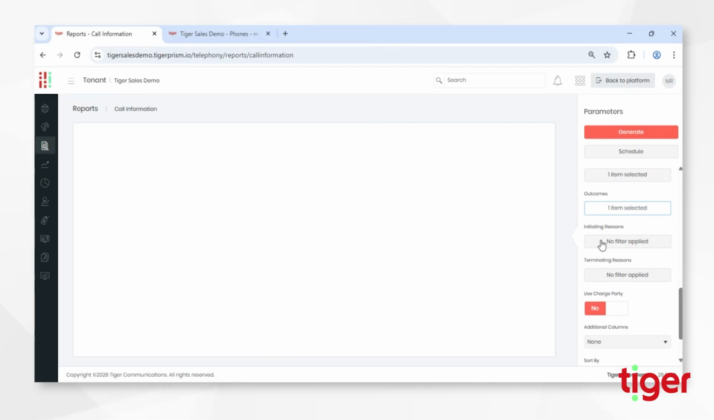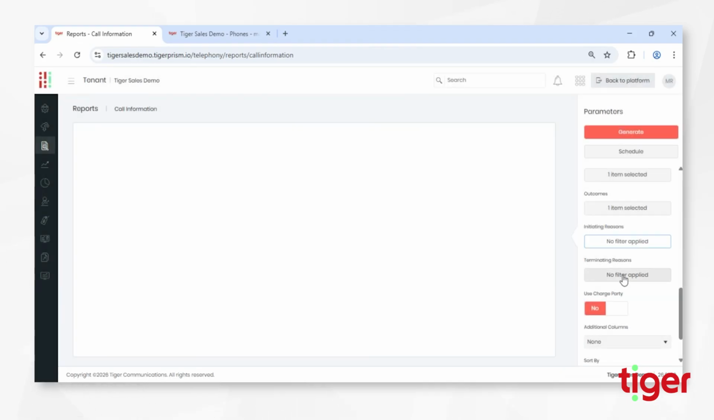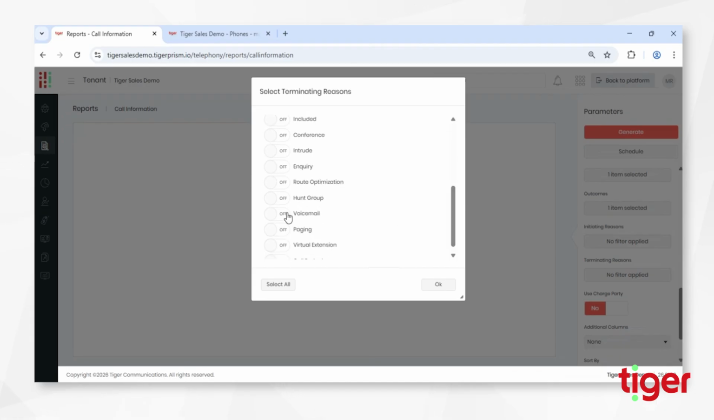Again, on the Get Started page, there's a full document explaining what an initiating and a terminating reason is. Essentially, it's why it comes to your phone. So normal means that, for example, you picked up the handset. That's a normal, okay? Or it could be you picked up your handset and did a group pickup from here. Or somebody transferred it to your phone, it was redirected to your phone, etc. So these are just all the different initiating reasons to your phone and why it left your phone as well. So it could be you want to see all calls that went to voicemail, for example. So you can come over here and choose voicemail, okay?